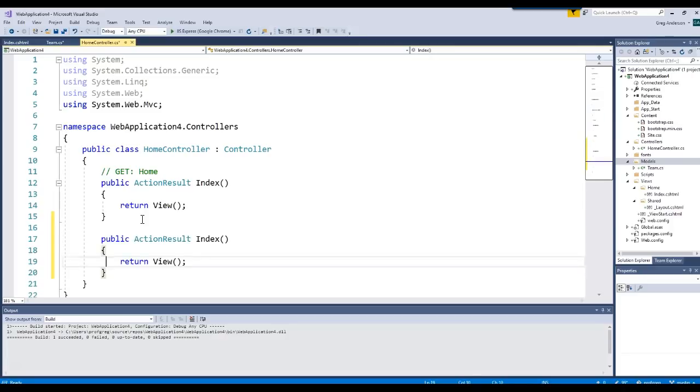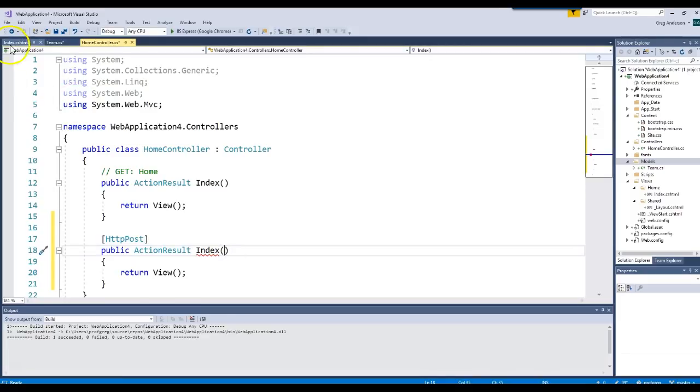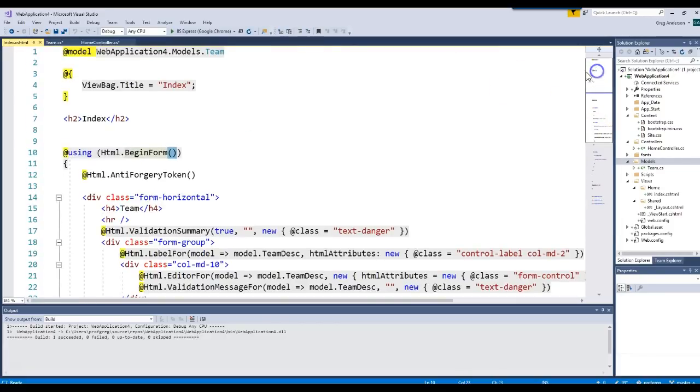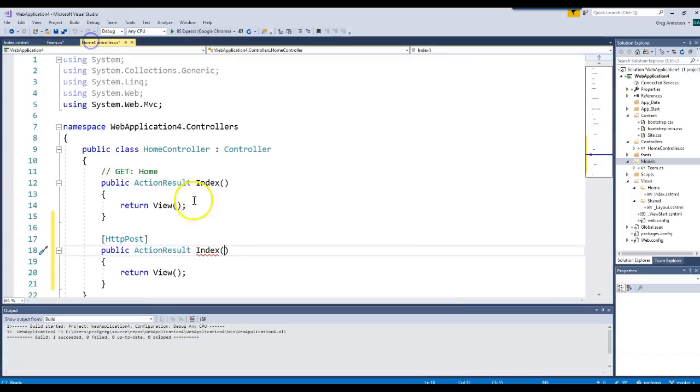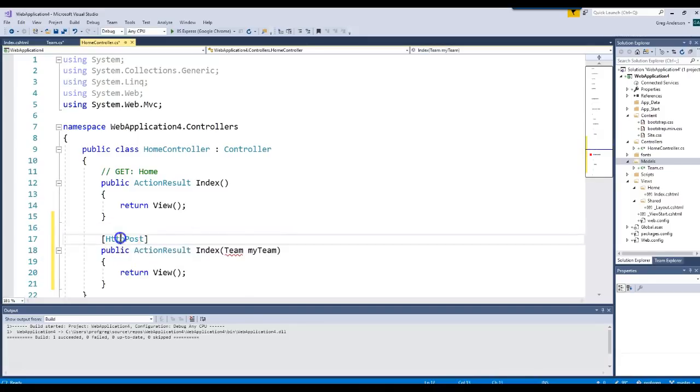So I could come down here, paste another method in, and say HTTP post. Right here, since the view says when you submit, I will try to send the contents of this form to your HTTP post, and since the contents of this form are linked to the team model, we can say we're going to receive a team model object, and I'll just call it my team. So this now says, hey, HTML form, when you click on the submit button, go find the post method for the index view, so it's the same name, and pass the contents of that form to this object.